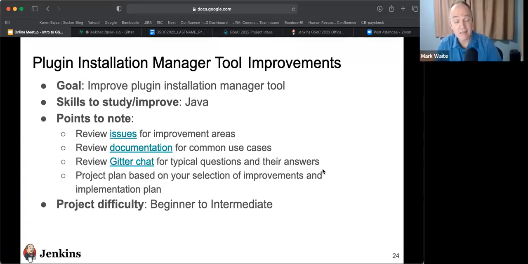The plugin installation manager tool improvements project idea takes a project that was actually a Google Summer of Code 2019 project, and that is widely used now throughout Jenkins to manage plugins configuration as code. So I specify precise versions of plugins I want, and the plugin installation manager tool goes and retrieves them for me, brings them down and installs them.